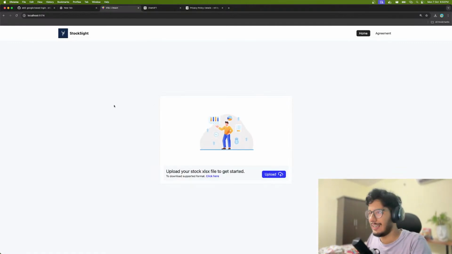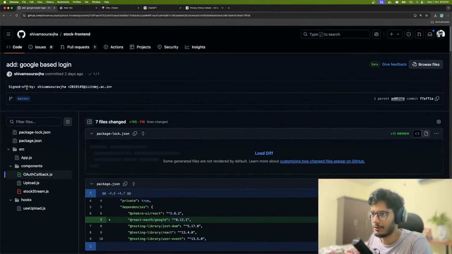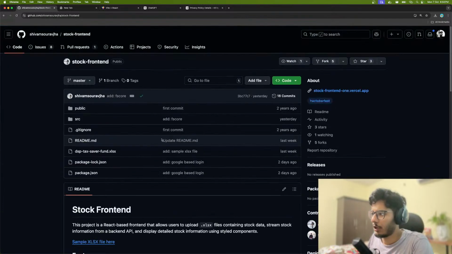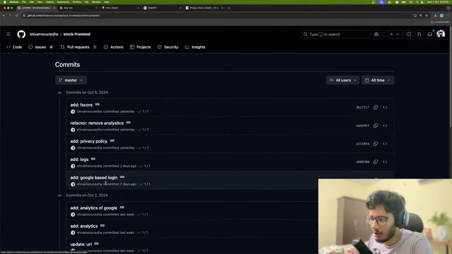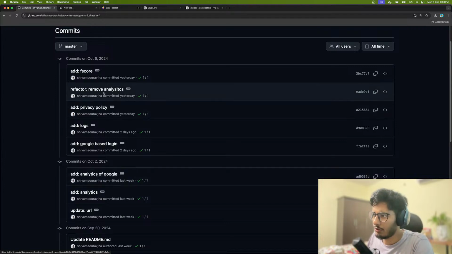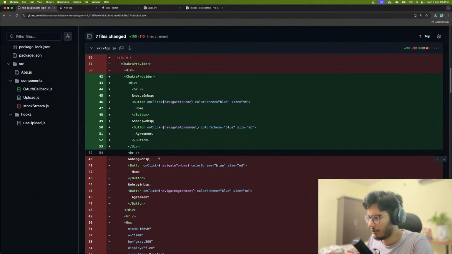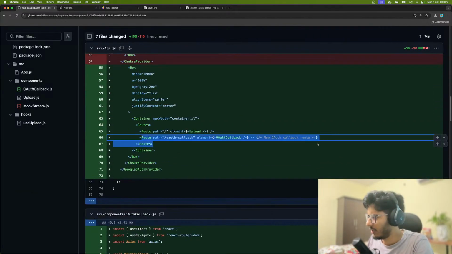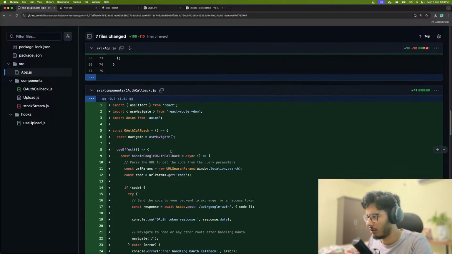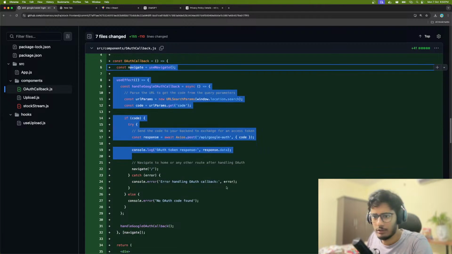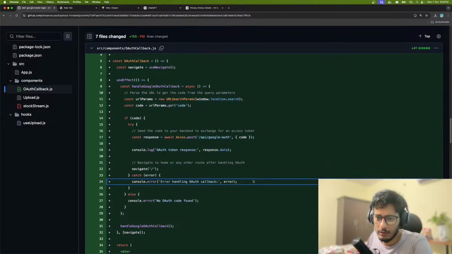Okay, so we have done that. The next thing is, let's see what all other things which are contributors. There's a privacy policy, there's log, there's Google Analytics, so bro removed analytics, that's kind of fine. Then Google based login. Why Google based login? That's what I want to understand. What does this even do? So we have the auth callback, and then that callback happens, and then you have all these things. Explain about this project, Jaya Krishna.